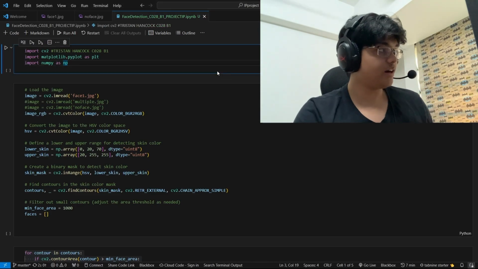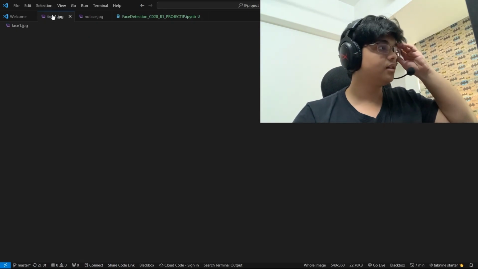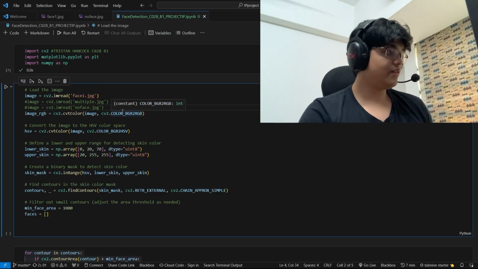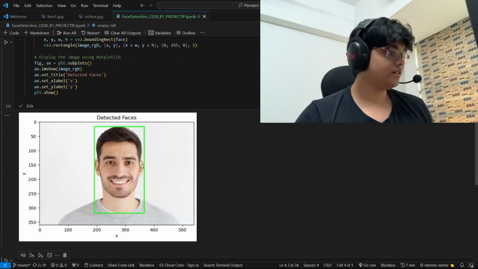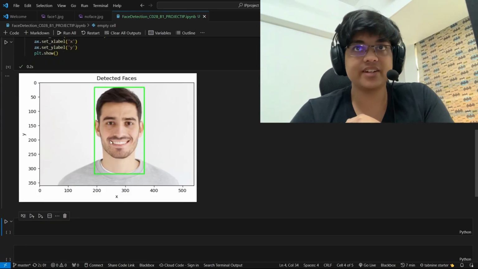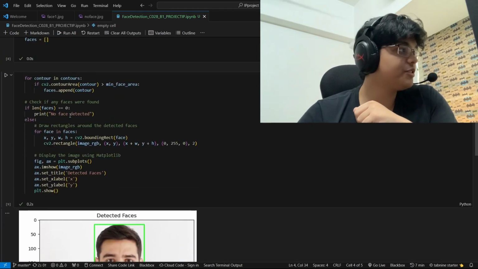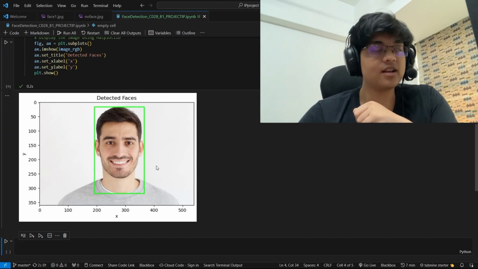So let's start. We're taking an image called face 1. You can see this is my image. Now we will run it. I will explain everything in a second. As you can see, the face is detected. It has drawn a rectangle box, as I have specified over here, around the detected faces.